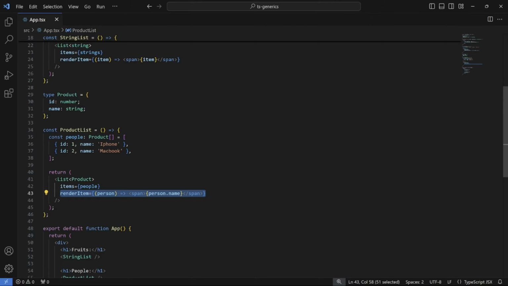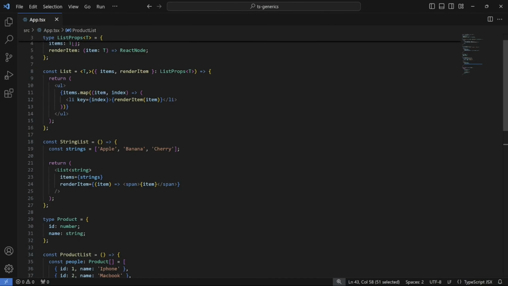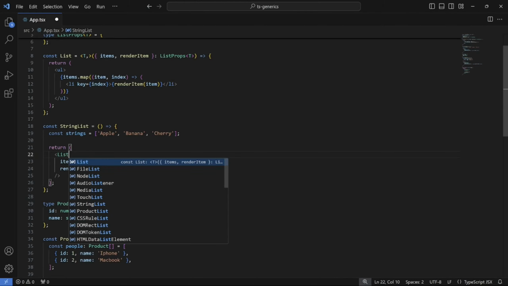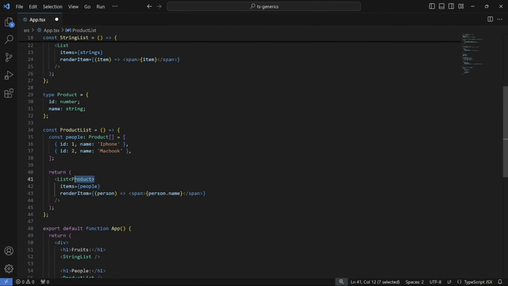This way you can create a generic React component and use it for different data types while also keeping it type safe. The best part here is that you don't even have to manually pass the type when using the list component. TypeScript will infer the type from the props itself, which makes it even easier to use. So yeah, you can use generics pretty much anywhere in your TypeScript codebase.